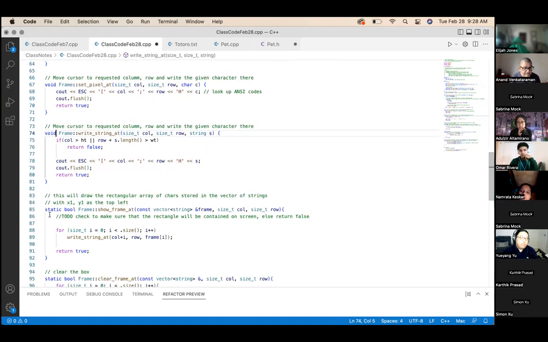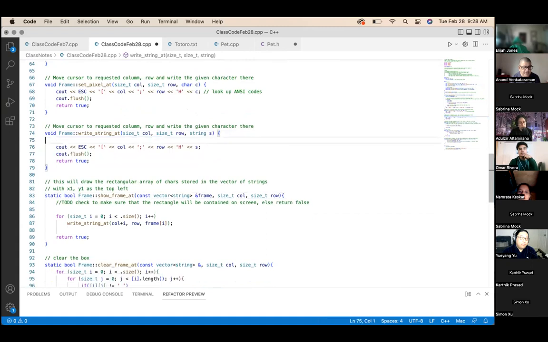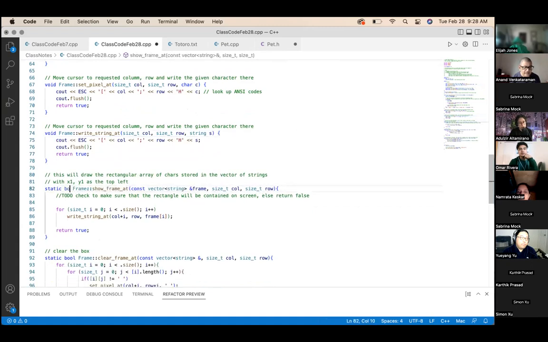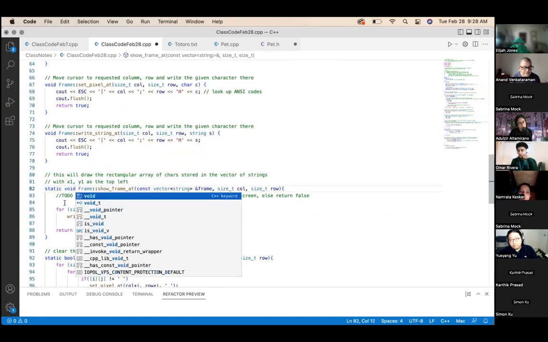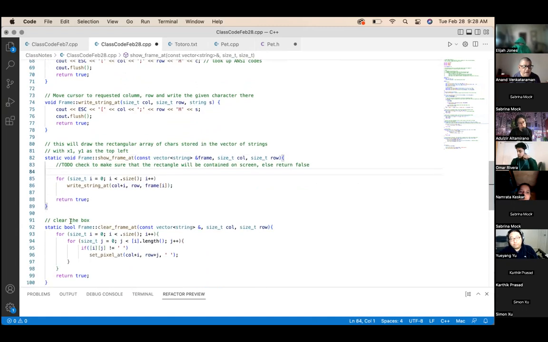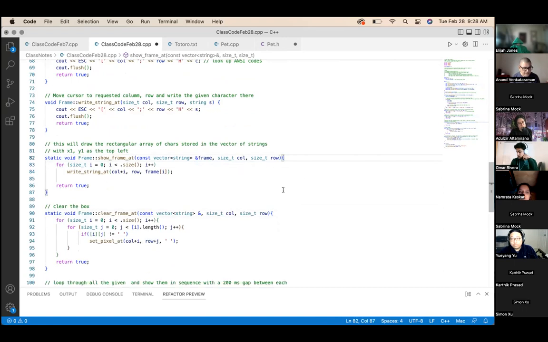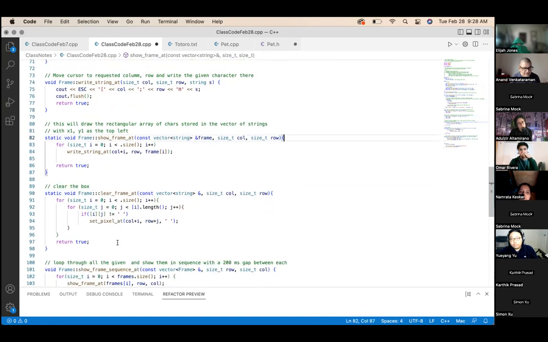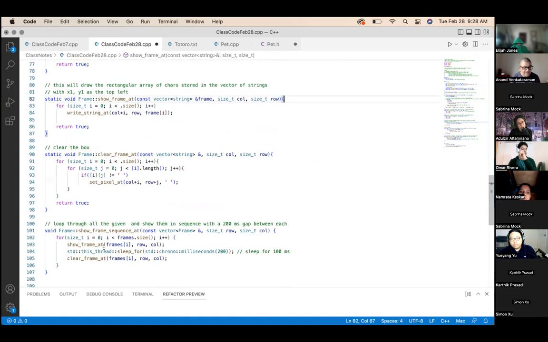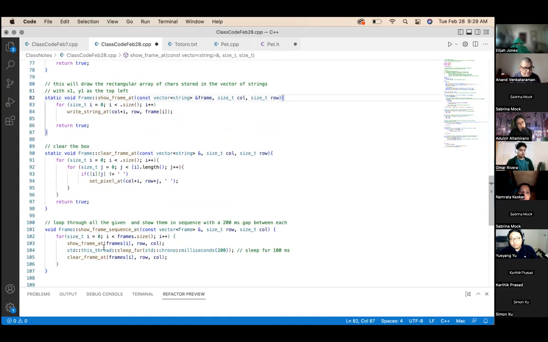And then you have to get rid of 75 and 76 because you don't need that anymore. You can get rid of the blank line also. All right, good. And you can get rid of the comment, "to do: check to make sure rectangle will be contained on screen." Simplifying the code enormously here. Okay, good. And then this suffix add. Okay, I believe that is it.